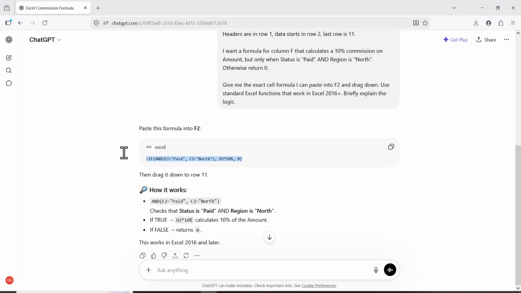There are 4 things that make this prompt strong. First, it names the tool and version. Second, it lists every column and what values appear in each one. Third, it states the rule in plain English with explicit and logic. And fourth, it says exactly which cell the formula goes in, so the references are correct. Wait for ChatGPT to finish replying.